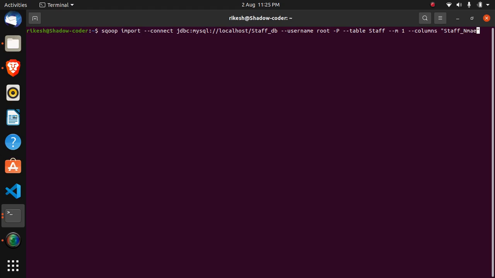What columns I want, I will define it here, like staff name, and by providing a comma, it will take another column like monthly package. These two columns are there in my table, so it will take those columns from there, and I will specify my target directory and provide user request, and I will name it staff cell.